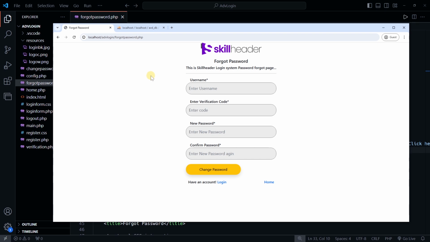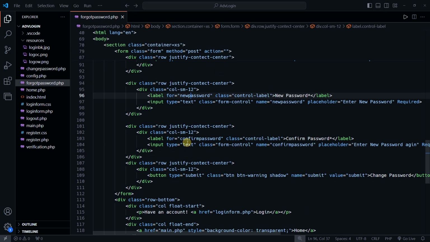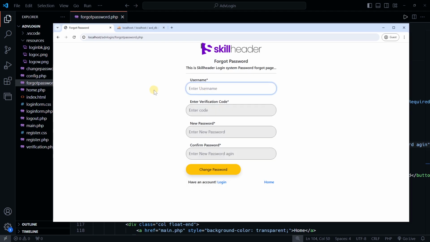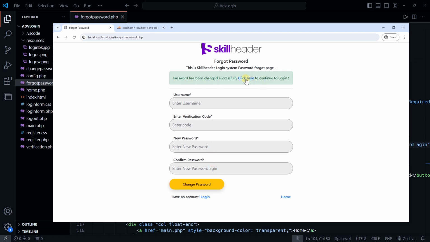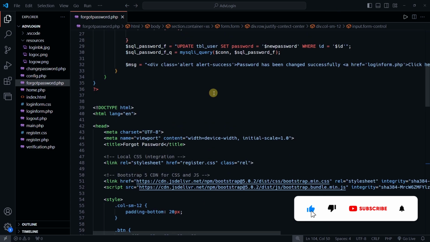If you have noticed that the password mask is not working in the password input boxes, we need to determine the password mask type in the input code. Everything is working perfectly. In the next video, we will create the user profile and account management from the admin user.